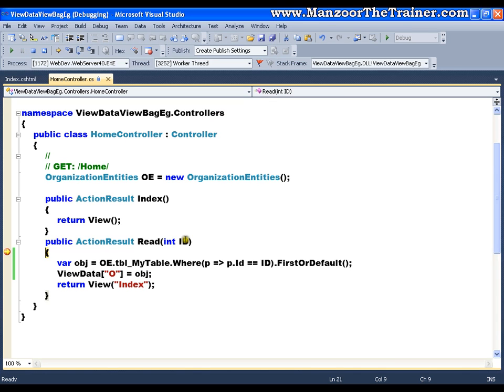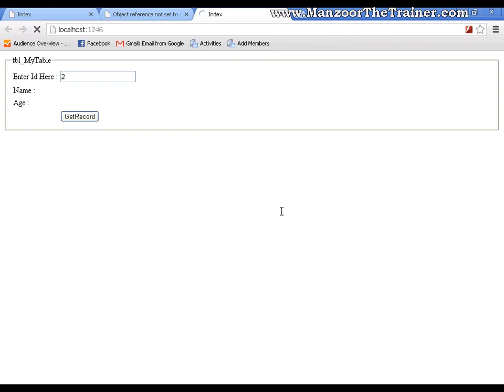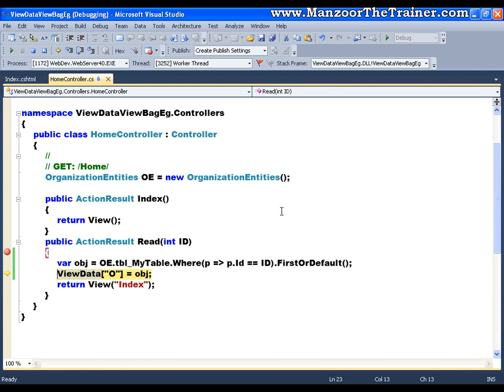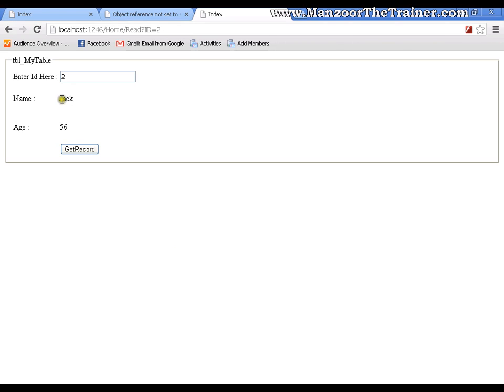ID is 2. Now it will read the record. F10 obj and it is now going to store it in the view data. It has stored in the view data. Let's say F5 and it has read from the view data. So this is how I can store the complex variables or complex types in view data.